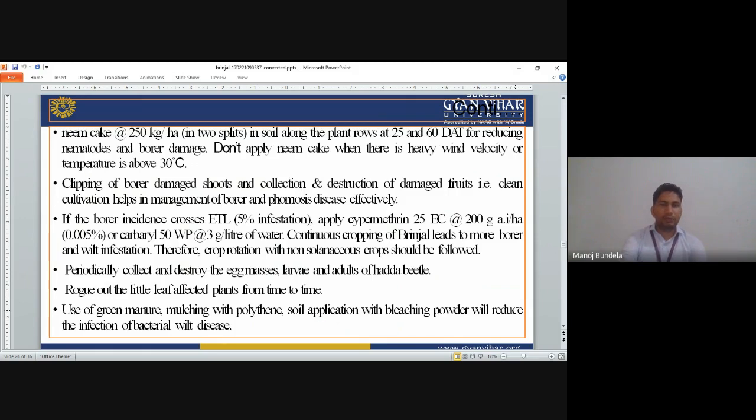Neem cake can be used to control nematodes and borer damage. Clip borer-damaged shoots, and collect and destroy damaged fruits. Clean cultivation helps in the management of borers and Phomopsis disease. The economic threshold level for borer incidence is 5% infestation.